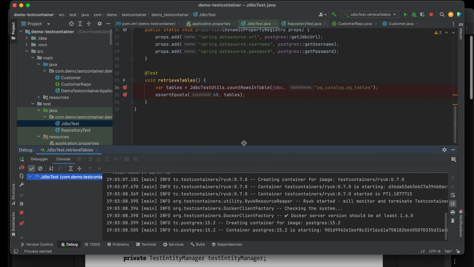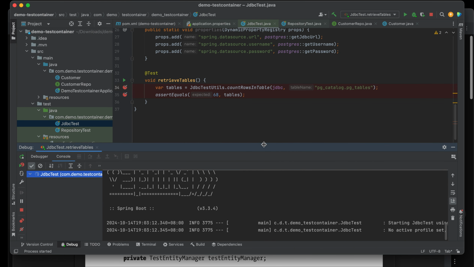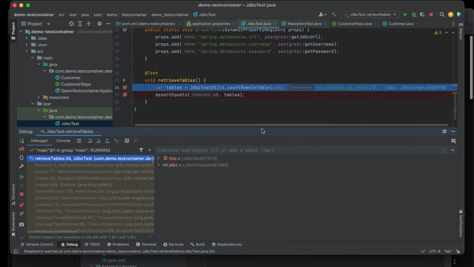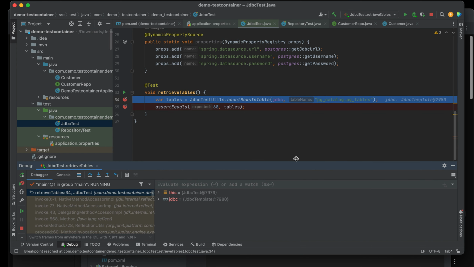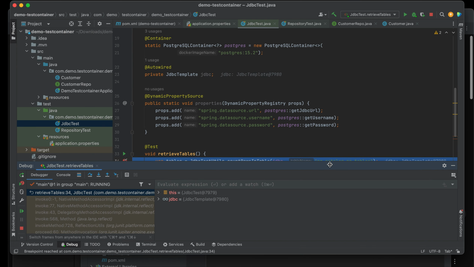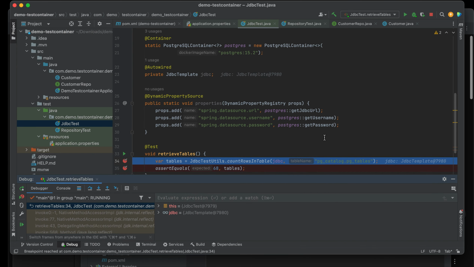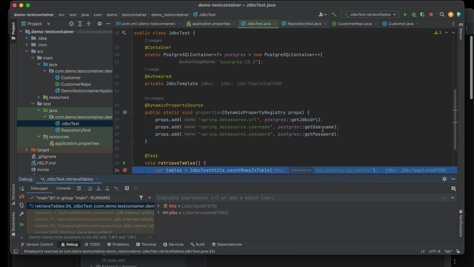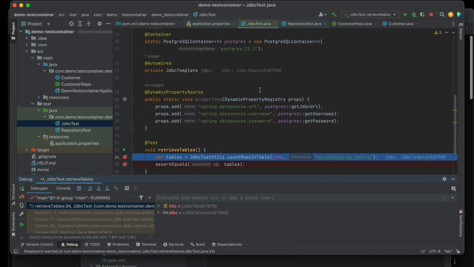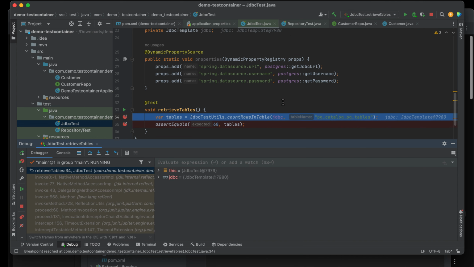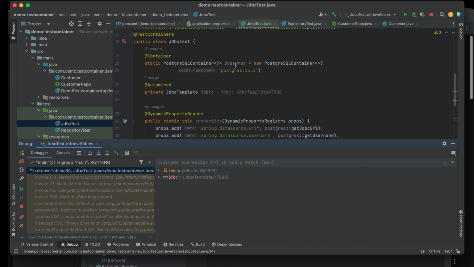Actually, at first it will take some time because it will create the container, but the second time around it will become very fast because the system will cache it. So this is our JDBC template. The configuration of our JDBC template is based on our container, this Postgres container.